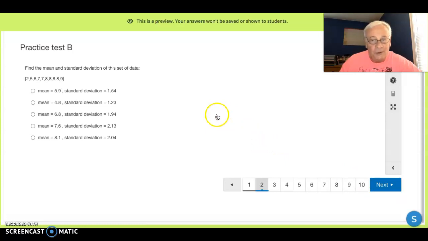But they won't be in this order. All right, they're all mixed up. Different problems for different students too, so don't try to copy each other, you guys, all right? They randomly pick it. All right, the mean and standard deviation.